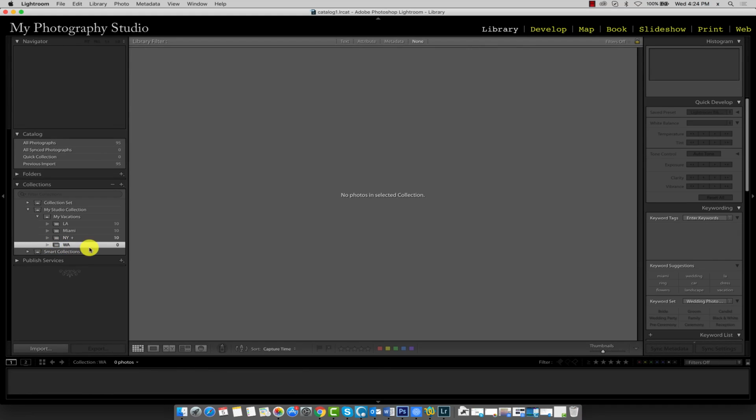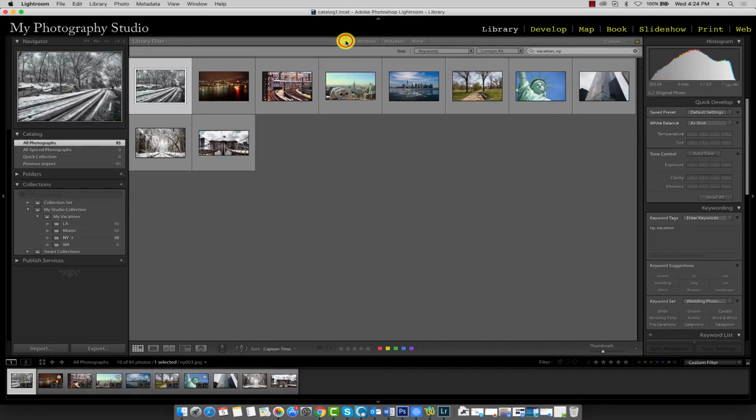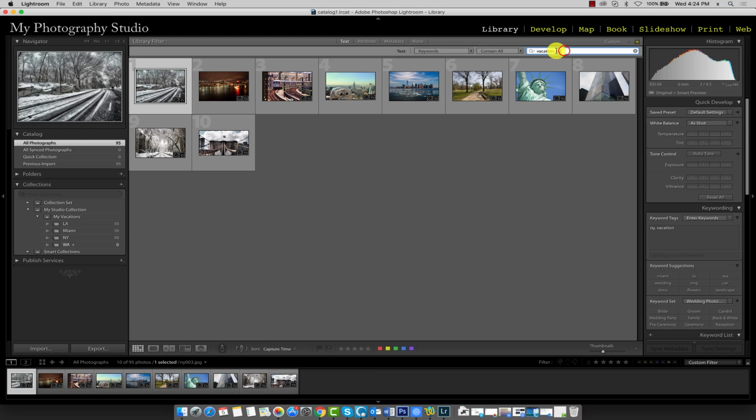Now I've accidentally clicked on Washington, which I didn't intend to do. So I'm going to go back to all photographs. I'm going to go back to my text filter, and we can carry on where we left off. So right click on WA, Set as Target Collection, and type in WA.